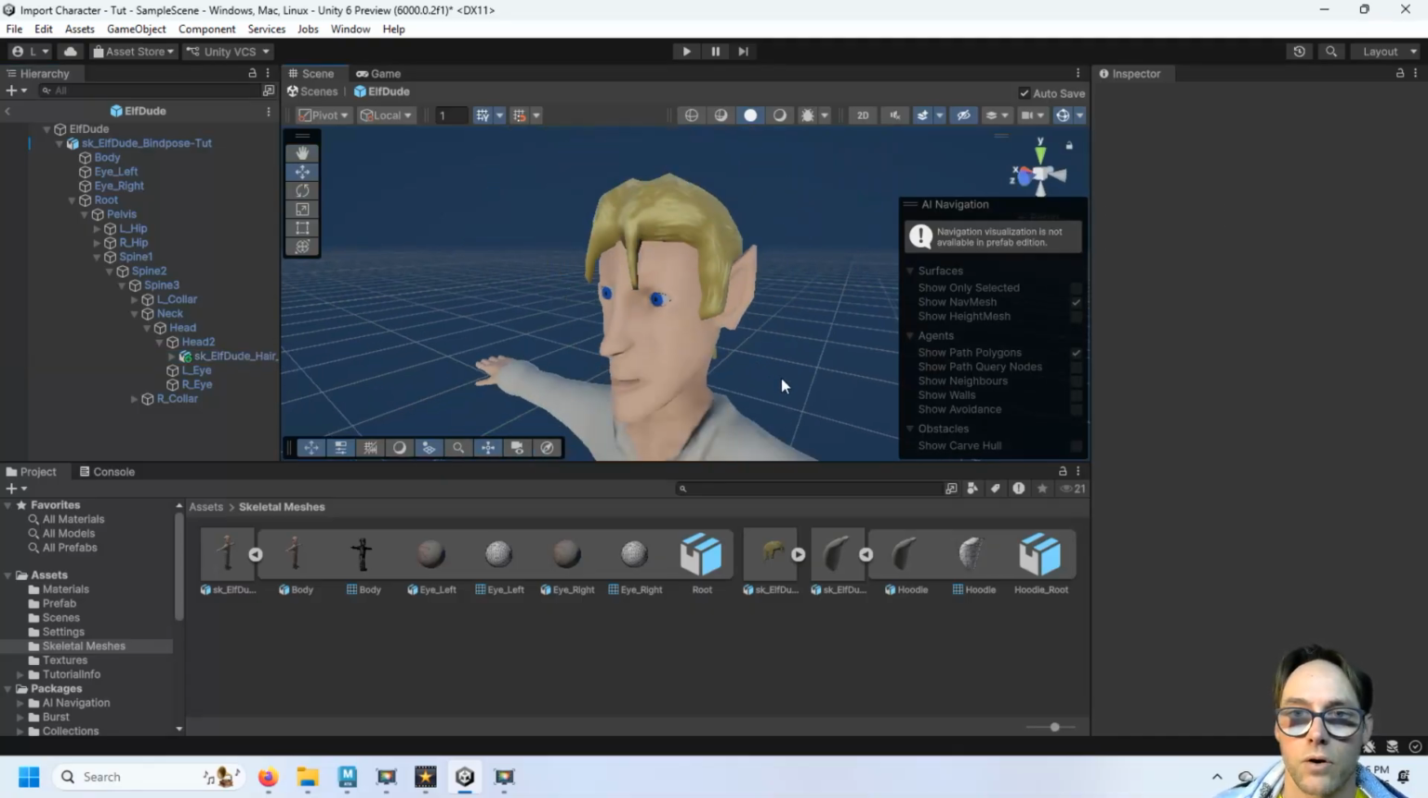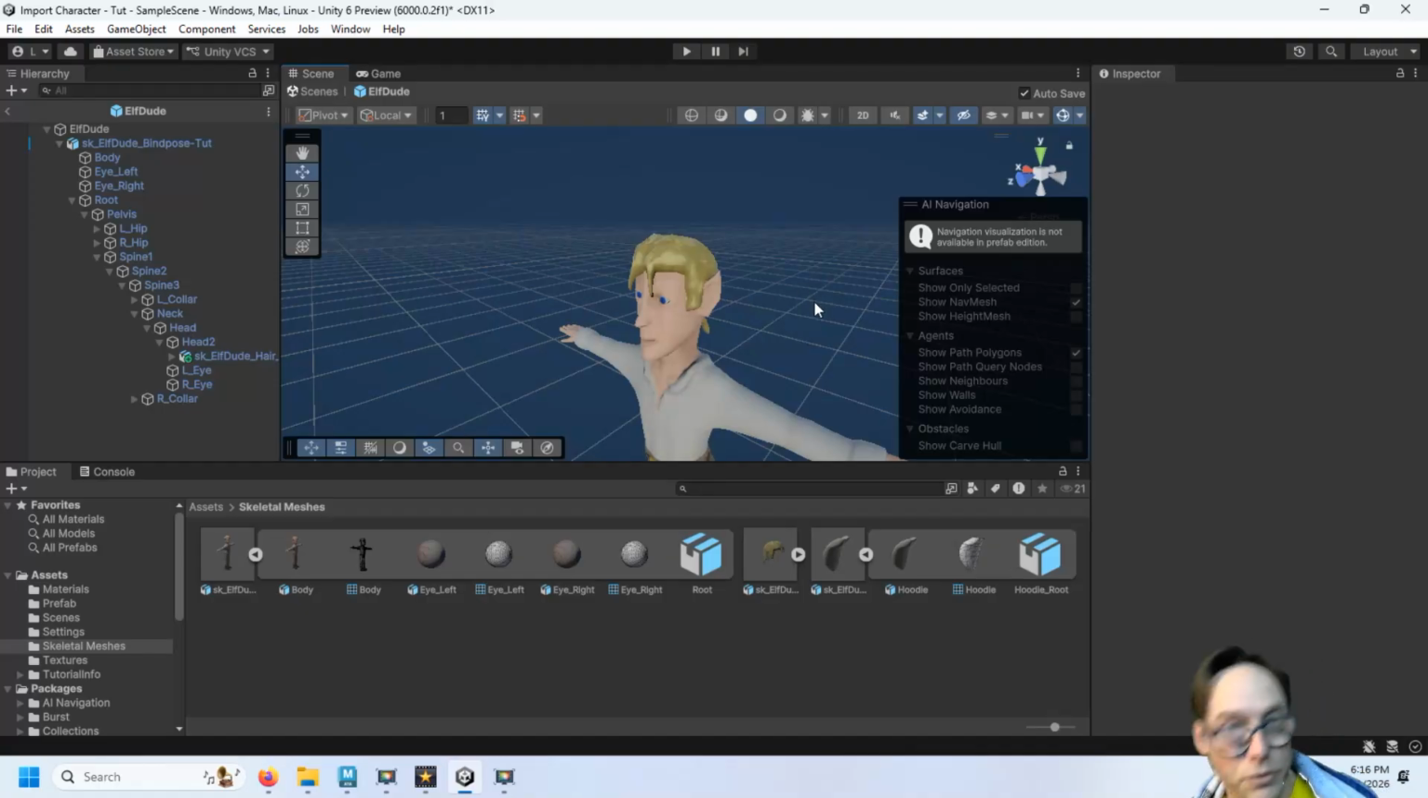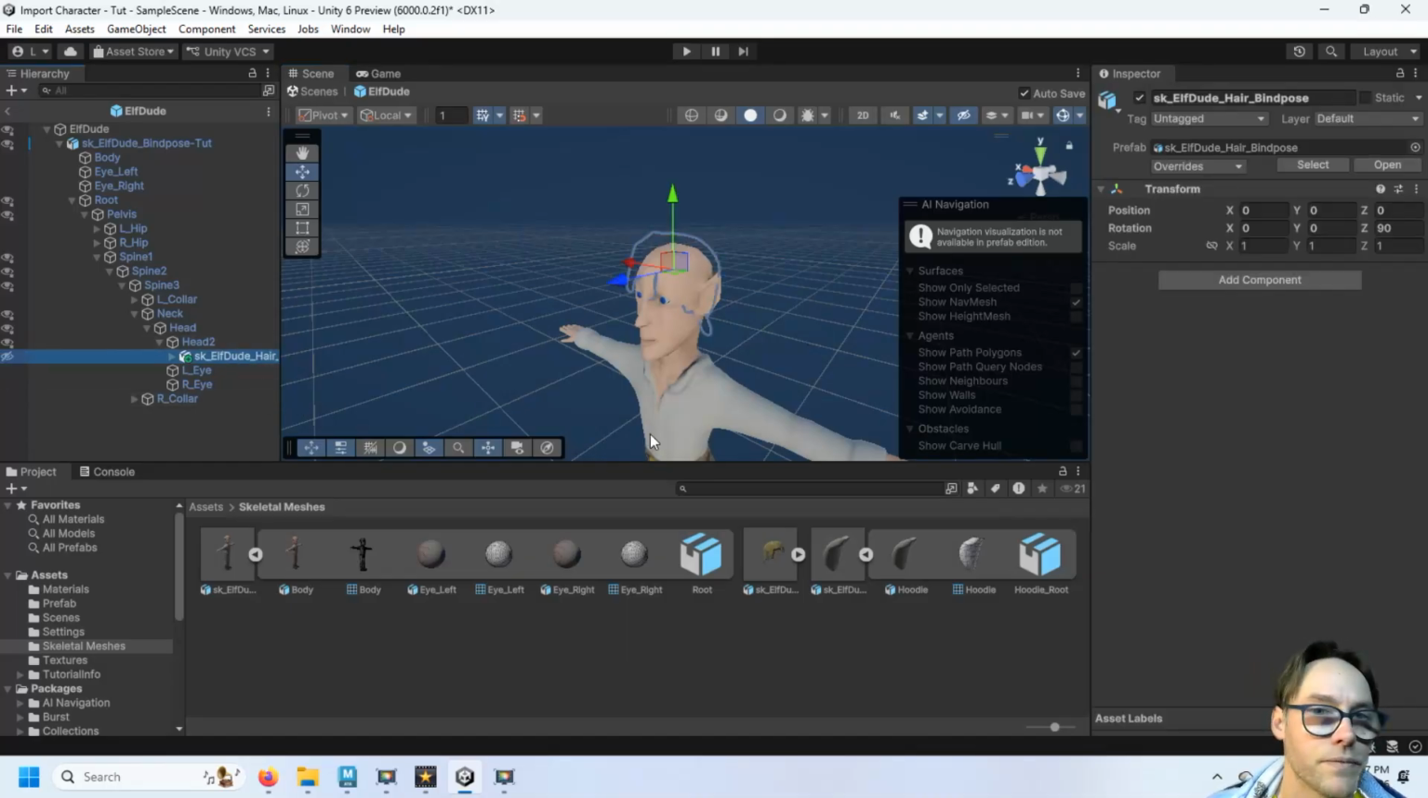Nice. And now if I need to swap out hairdos or give him a hat or something, I can always just hide this. There's a toggle right here to hide it.